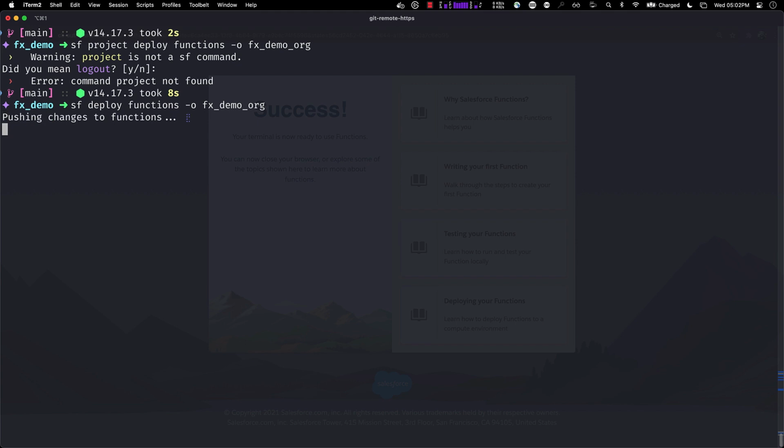Okay, now it is pushing the changes to the functions compute environment. This is going to take all of the function source code. It is going to put it into the compute environment, and the compute environment is going to do the same process it is doing locally. It's going to build some container images specific to those languages, and at the end, I am going to have references to call the functions from the organization. So when this is deployed, I am going to be able to show you how we can invoke one of those functions from Apex.